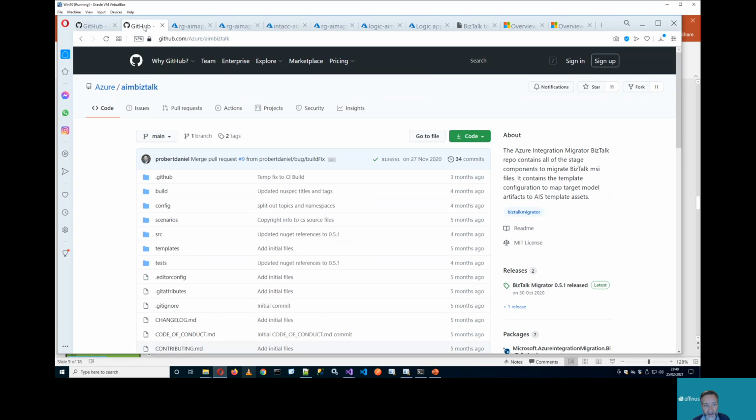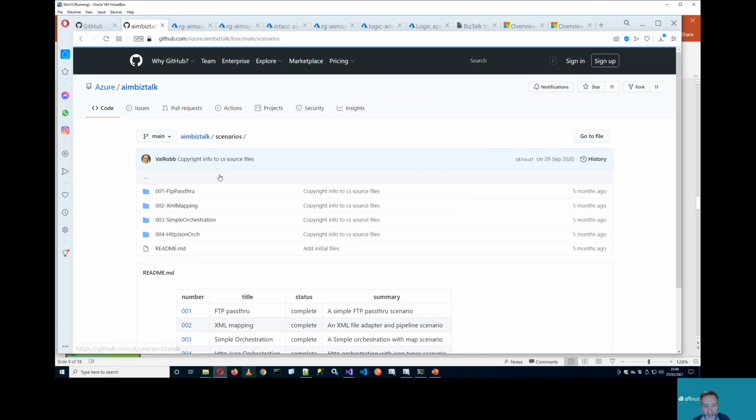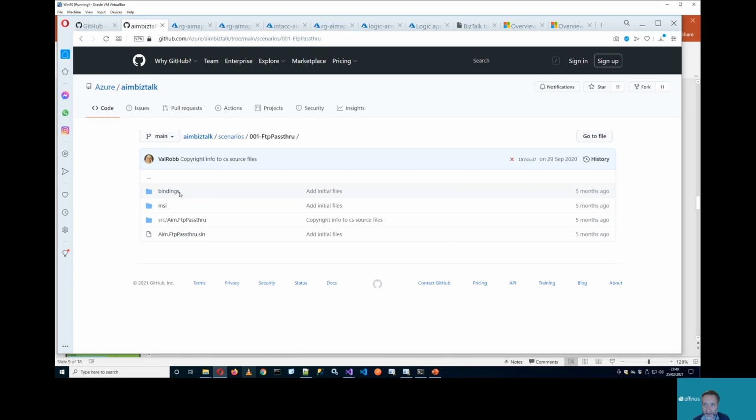Now I'm interested in the AIM BizTalk repo because in there is a folder called scenarios. And in there are all the scenarios. So for example, FTP pass-through, pick up a file through FTP, use the pass-through pipeline, drop it in the message box, pick it up on a send port, use the pass-through transmit pipeline, and drop it out to an FTP server.